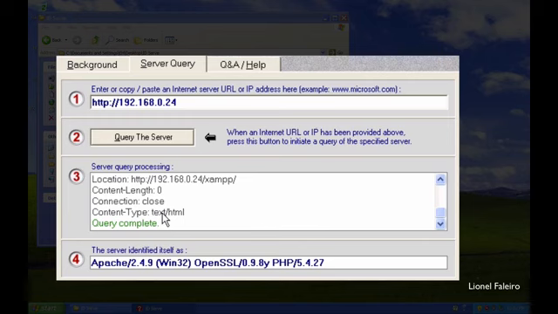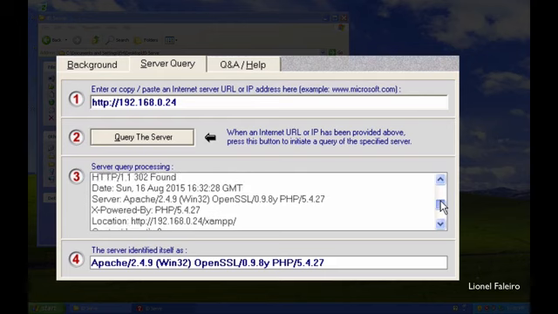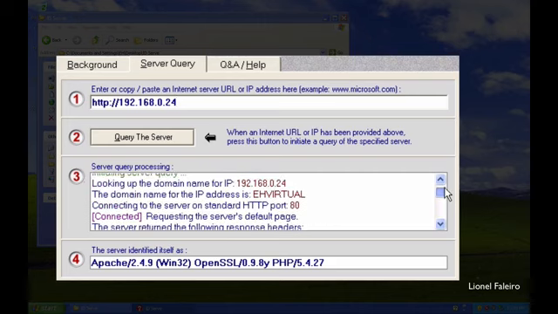I know that it has HTML content. If I scroll a bit up, I can see that it is using PHP 5.4.27. It is using Apache 2.4.9. It is using OpenSSL 0.9.8, and it is using PHP 5.4.27. I can see the date. Because I've denied access to the web server from being accessed over a network, it gave me a 302 type of message over there.